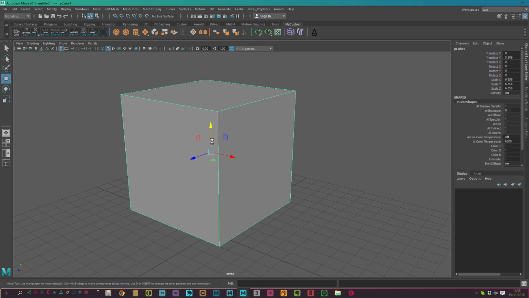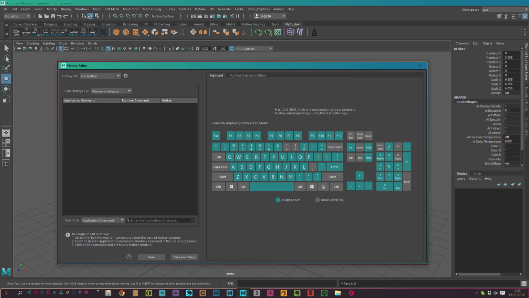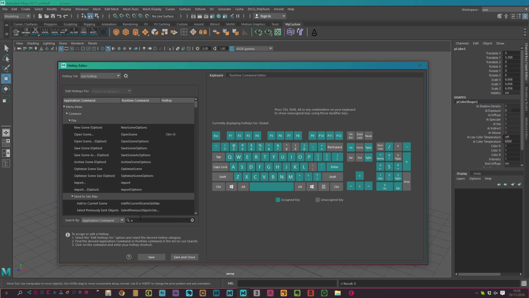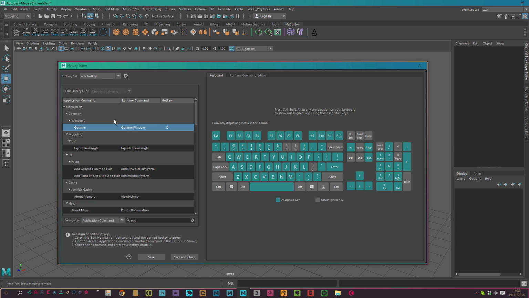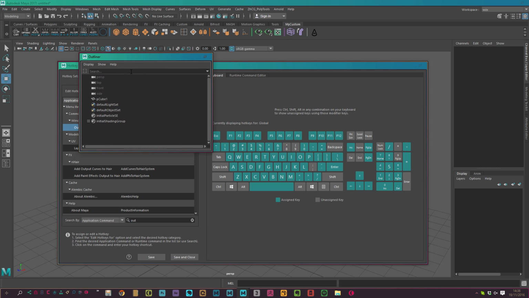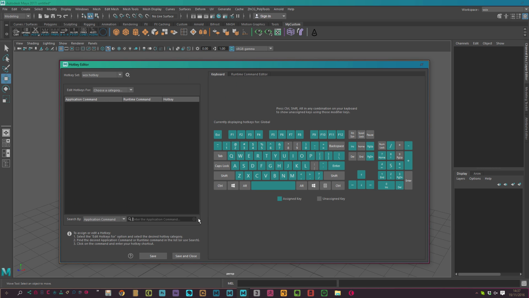So Shift O, I will open my hotkeys editor. For the outliner, I like to have a pop-up of the outliner called with just O. Override, save, like that. When I work, I just call O and it will open the outliner. Nice.